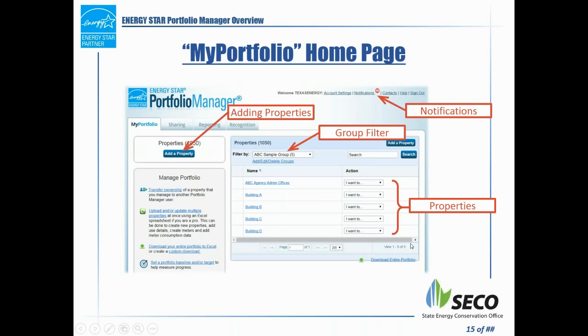Okay, so this is the MyPortfolio homepage. When you sign into Portfolio Manager, this is where it brings you. You can see here these would be your groups, and this will be a list of all of your properties down here. You could click on each of these separately and open up those properties. When you're just getting started, here's where you would click to start adding your first property. They have also added the button over here.